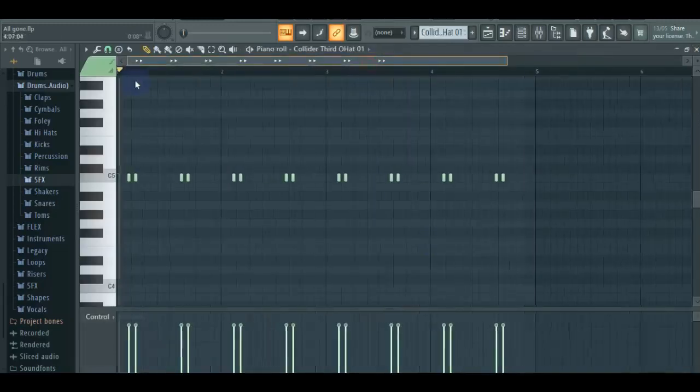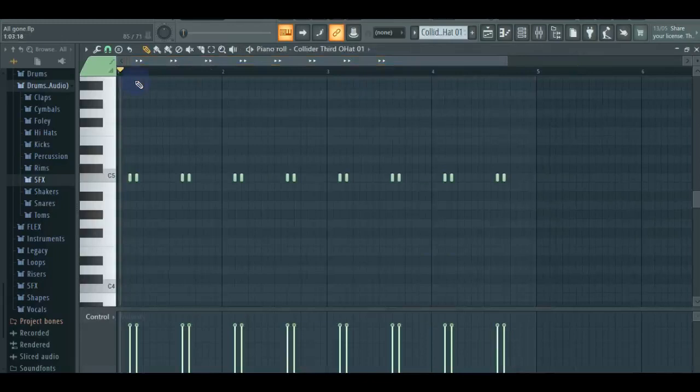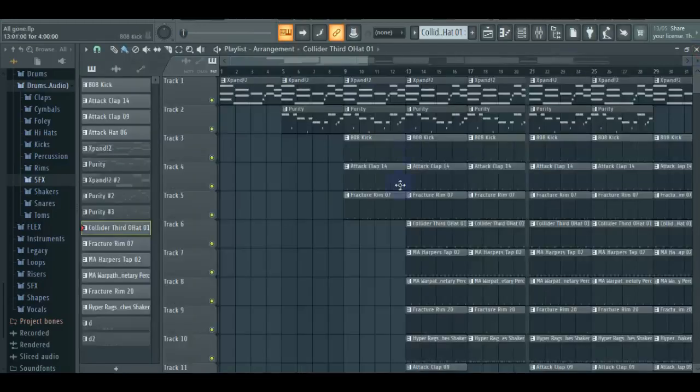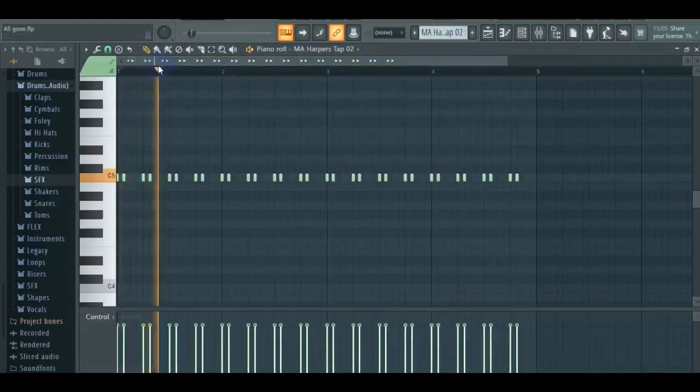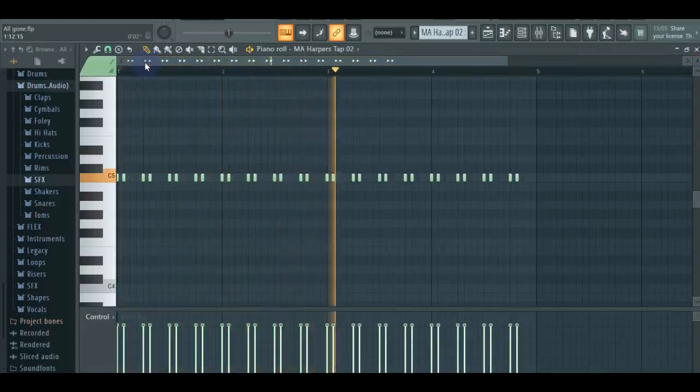So after that, I added the Collider third hat from an FL Studio plugin. You can find it under hats. Then after that, we added this one. It's Harvest Step, just from the application in the FL Studio plugin.